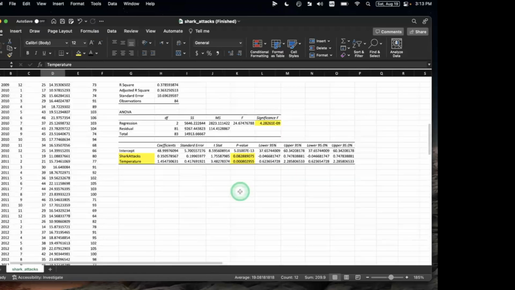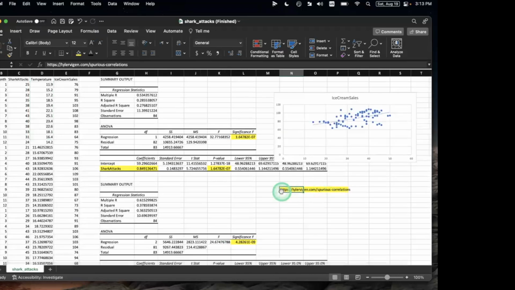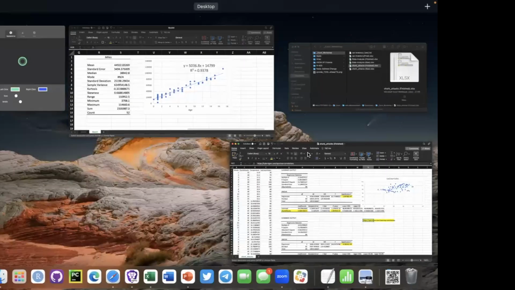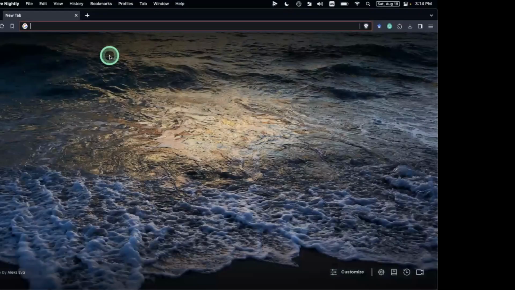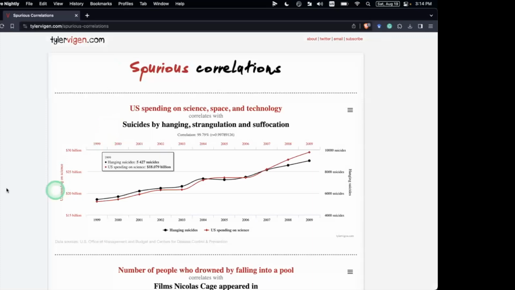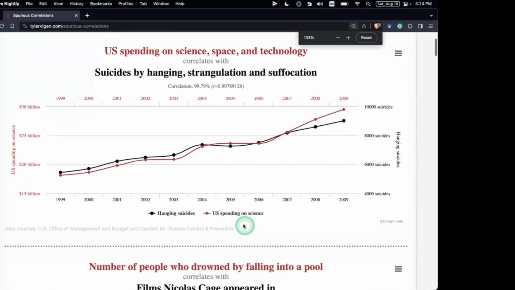Now let's take a look at that interesting graph that I talked to you about, and then call it a day. This website is called Curious Correlations. Very first one, you see that there's an almost 1-to-1 correlation here. What are they? Hanging suicide and U.S. spending on science. The more the United States spends on science, the more suicides by hanging go up, and they follow exactly the same pattern.